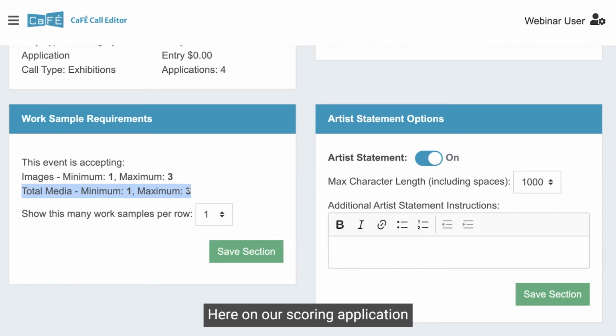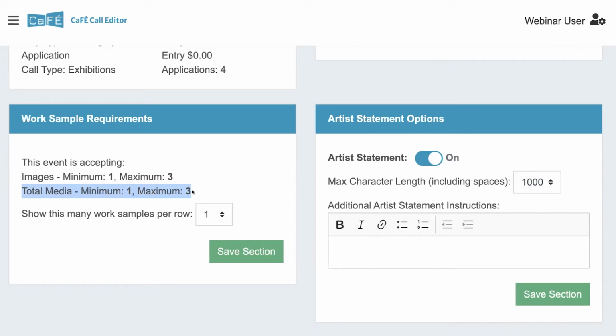Here on our scoring by application call, we'll just want to make sure that this number reflects the number of images we're allowing per application. So 1 to 3 images per sculpture. We wouldn't want to set it to, for example, 1 to 9. If you're thinking, if someone submits 3 sculptures, they're going to have 3 images of each and therefore need 9 work samples, that's not the case because we're separating out each application by sculpture. So we just need to indicate how many work samples we're allowing per sculpture.